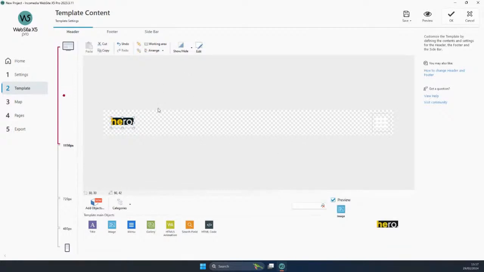Another important thing to notice here is that right down here, you have a few numbers that you can see are changing as I move the image around. So these numbers right here state the size of the object. But these numbers right here actually indicate, in pixels, of course, where the object is going to be placed.